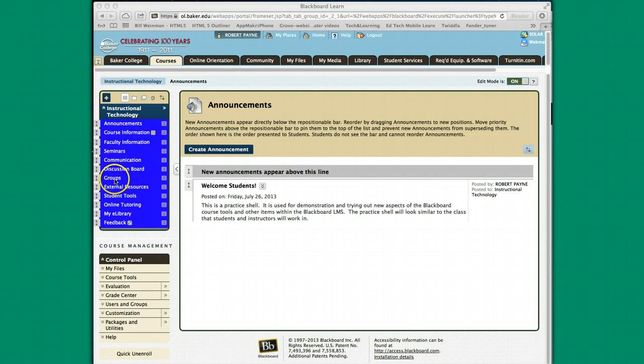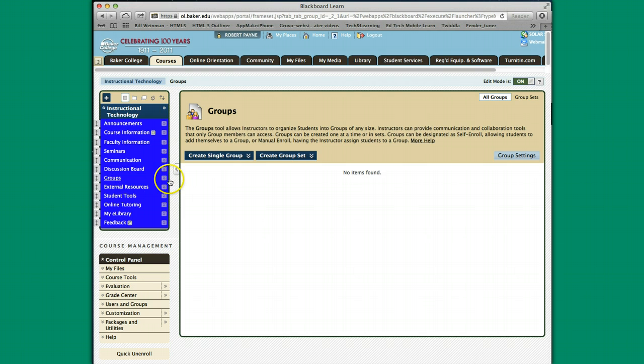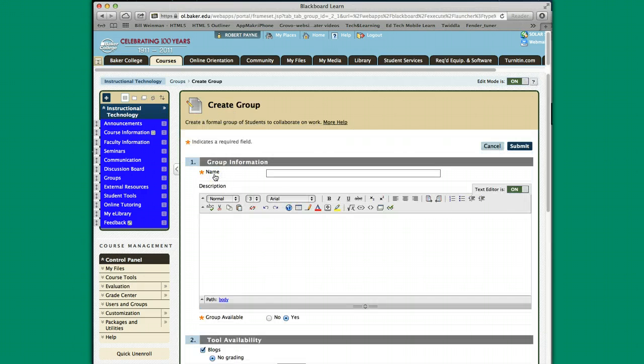First, you start by going to Groups in your menu bar on the left. Click on Groups. You'll see you have two choices. When the window opens, we're going to go to Create Single Group. And in this particular case, you want to choose Manual Enroll. And the reason you want to do that is because you're going to select the students that go into the group. So you'll click on Manual Enroll.